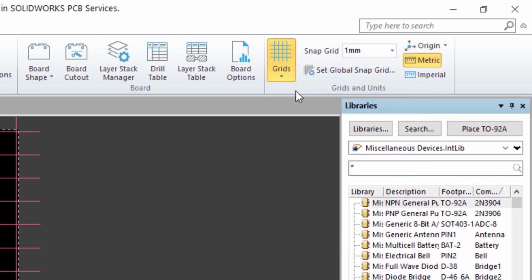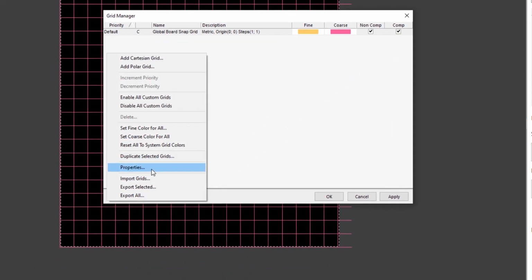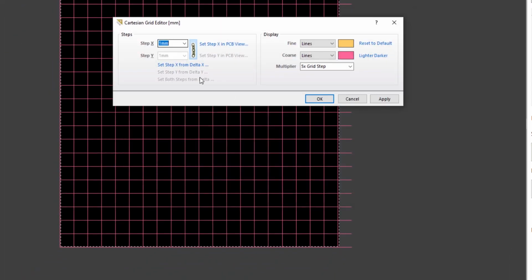Opening the Cartesian grid from the grid dialog, we see its settings. The coarse grid is a multiple of 5 fine grid units. Here we see the coarse grid in pink around a 5x5 fine grid.